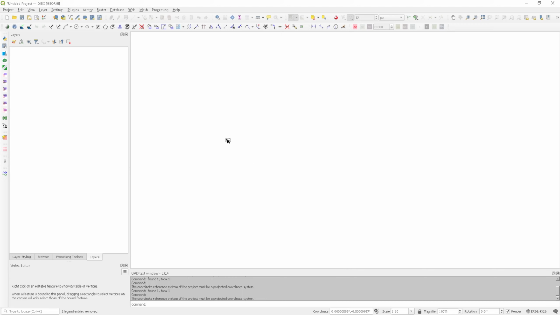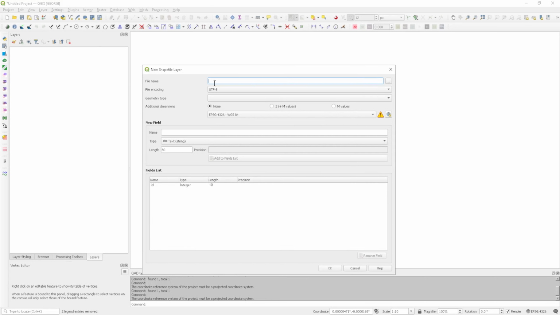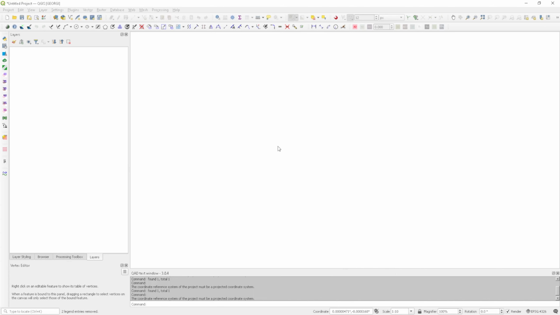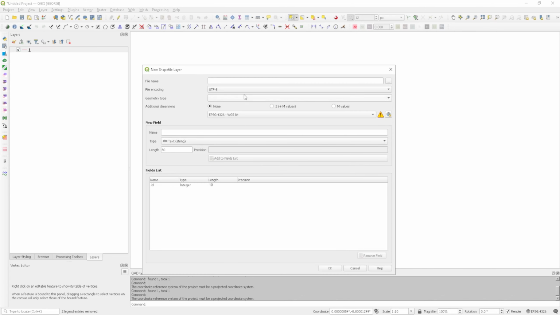So in this project we have no layers currently, so I'm going to create two empty layers. We can either go up here and click on the new shapefile layer command, or I'm just going to press my keyboard shortcut Ctrl and N. For a name I'm just going to call this layer 1, and geometry type I'll set to line string. It can be also any of the other ones. With that done, I'm going to press OK and click on yes to override any existing files by that name, and then also create a second layer just in the same way.